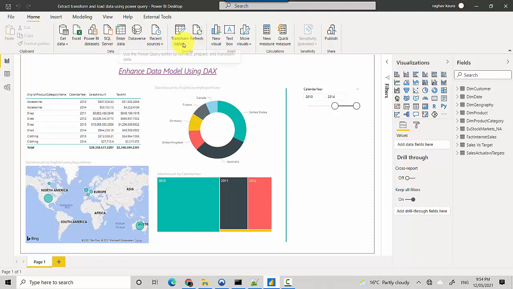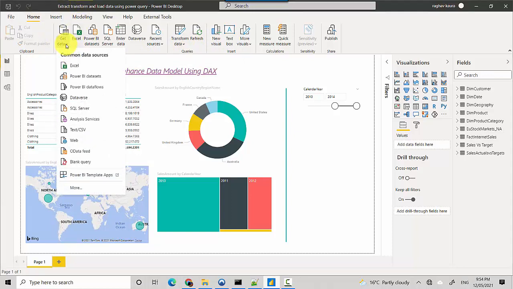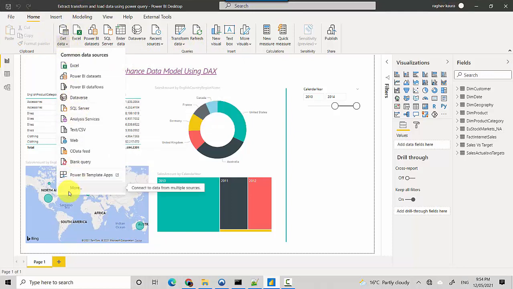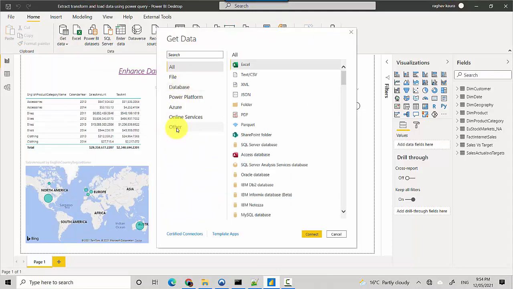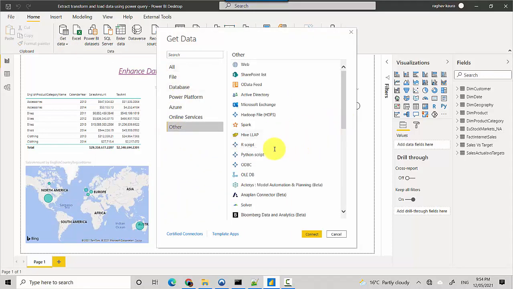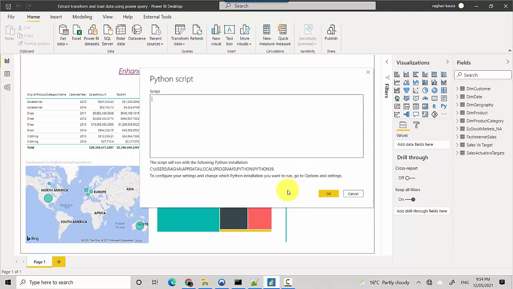So from here, what we'll do is go on to Get Data. On the Home tab, you go to the Get Data button, and then we scroll down and click on More. And then on the Get Data pop-up, we click on Other on the left-hand side, and then we click on Python script, and then we click Connect. So it opens a pop-up for us, and you can see that it is going to use this installation, which we already saw is configured.